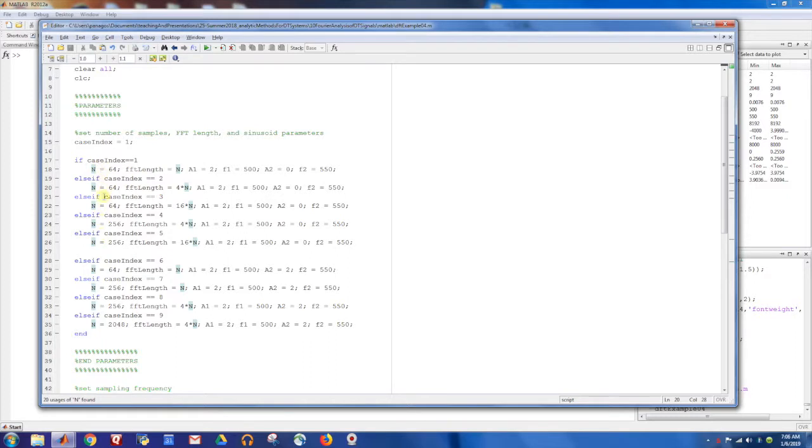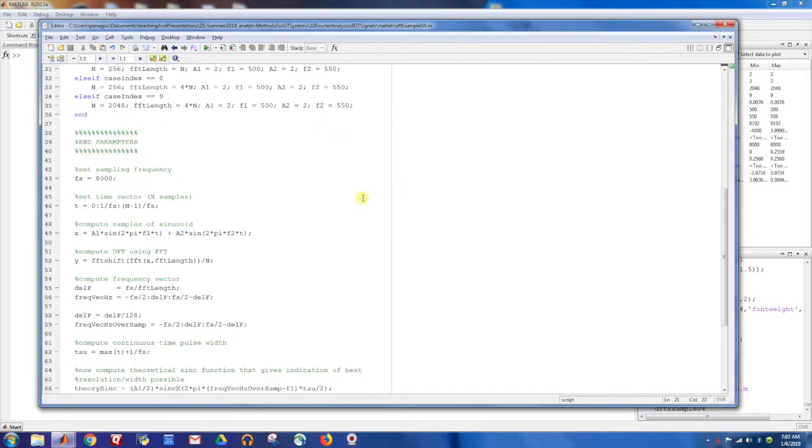So as we work through these different cases, you can see the number of samples I'm actually taking is changing, as well as how much zero padding is changing. Down here in the guts of the code, you can see what I'm doing. I'm actually taking samples of the sinusoid. So my sampling rate is 8,000 samples per second. This is my corresponding time vector, which gets sampled at the rate fs, and n controls how many samples I take. So when I query this sinusoid, I will get n total samples.